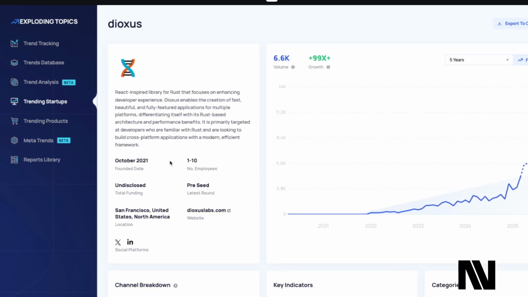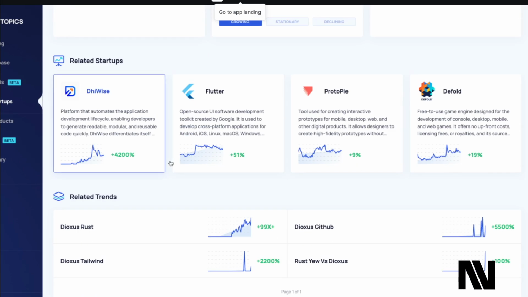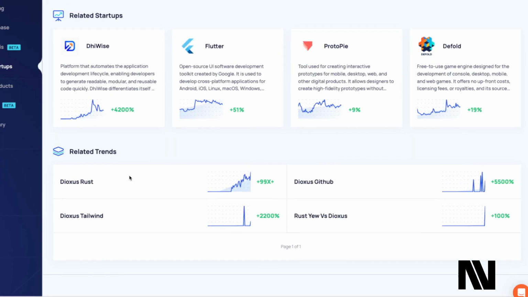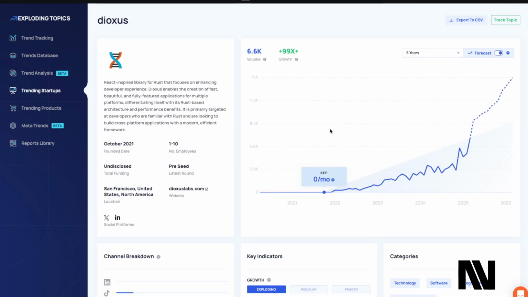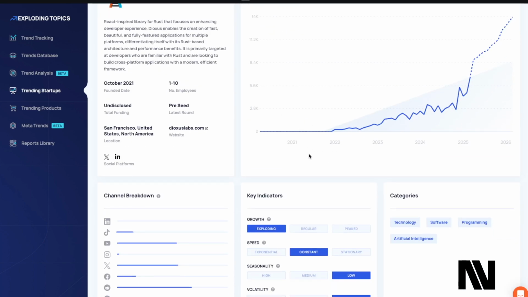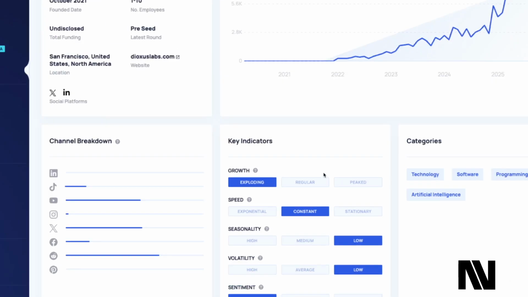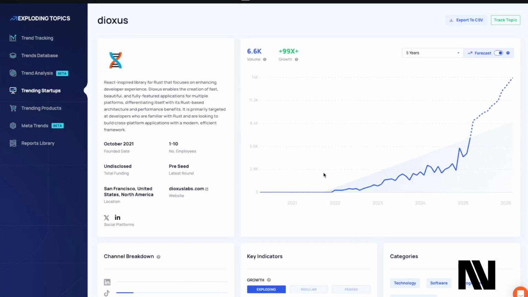But when I do click on one of these pages, then it does give me more information like related startups, related trends, which in this case goes over a little bit of what this product may be or what it might do. And then it gives you some other channel information and additional information which might be helpful as a starting point for private company research.